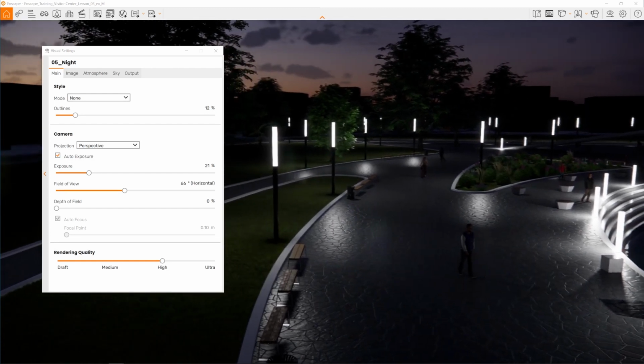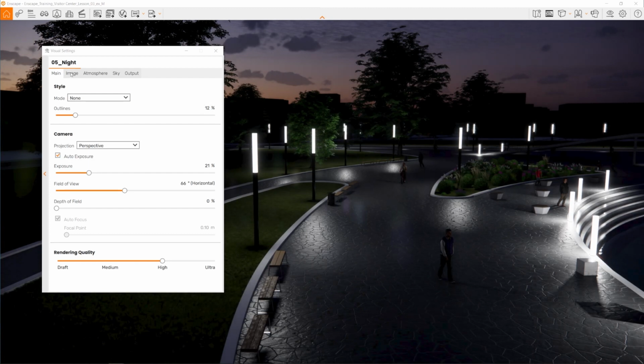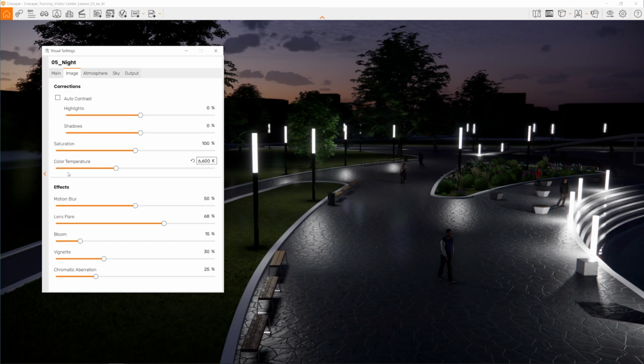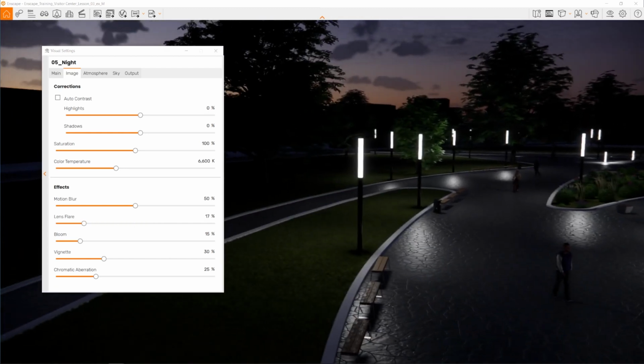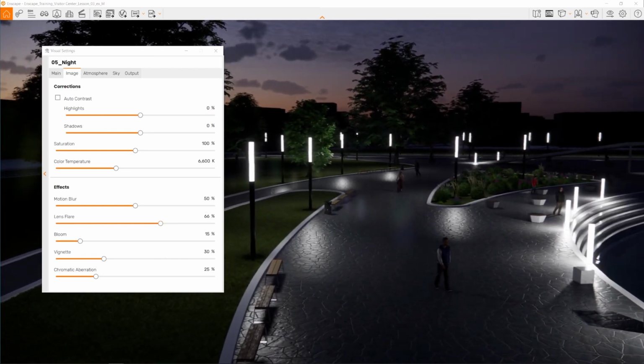Do you notice this lens flare in the middle of the viewport? This and a lot of other small visual changes can be easily adjusted under the Image tab. Under Effects, you will see the slider for the lens flare. We control its visibility here and bring it down if we don't want to see this effect.